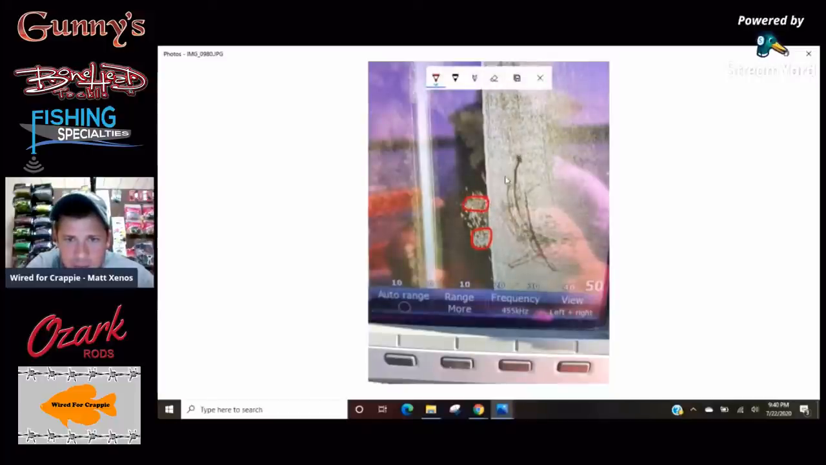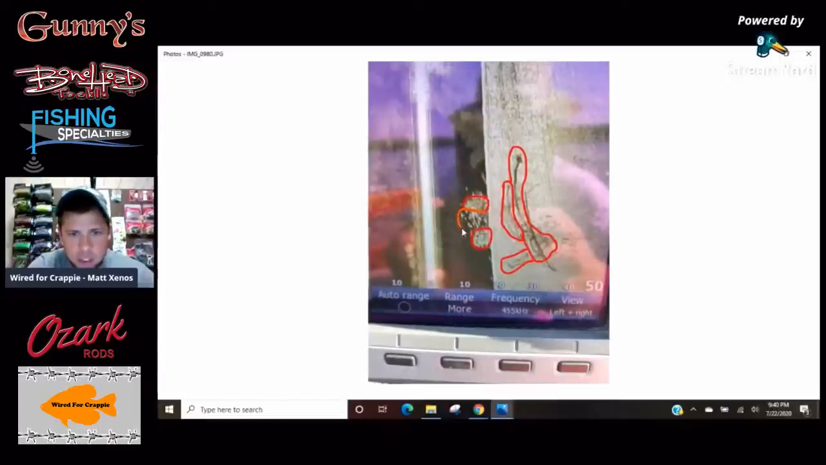Okay. You've got a tree here. You've got a tree here. And then you've got a couple trees right there. Okay. So there's two schools of crappie on this brush pile. There's one school right here in the middle of these two brush piles. As you can see, there's one crappie, two, three, four, five, six, seven, eight, nine, 10, 11 crappie. There's about a dozen crappie right there.